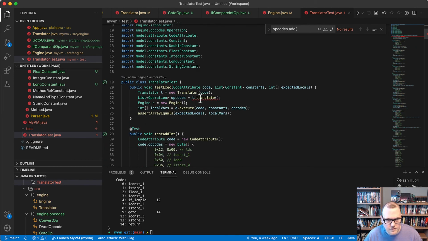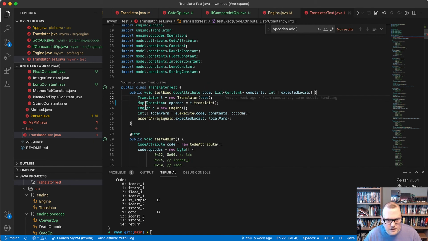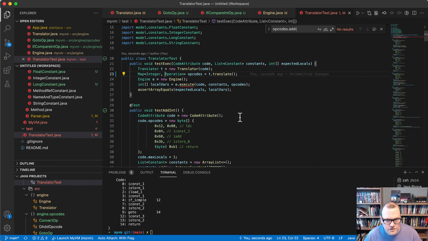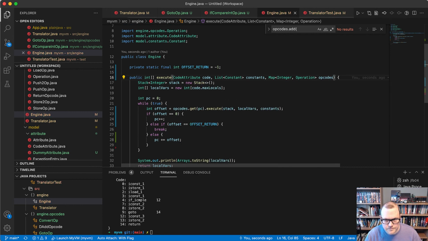You only have to fix this in one place because we wrote this text exec method. So that really makes that look like a good design decision. This is a map from integer. When we call execute, we're going to give it our map. So let's update this to take a map. We still have an issue, don't we?